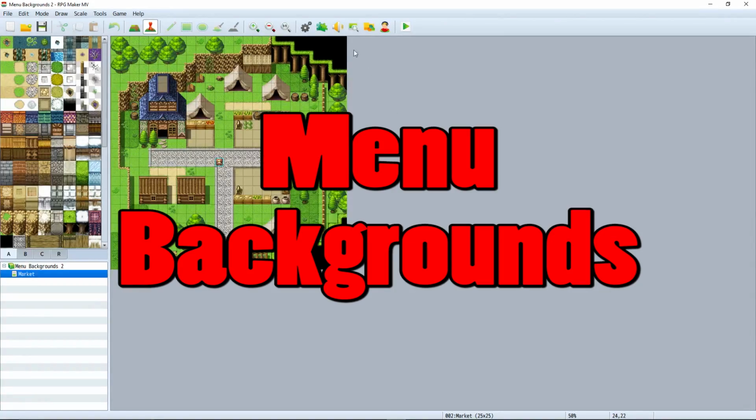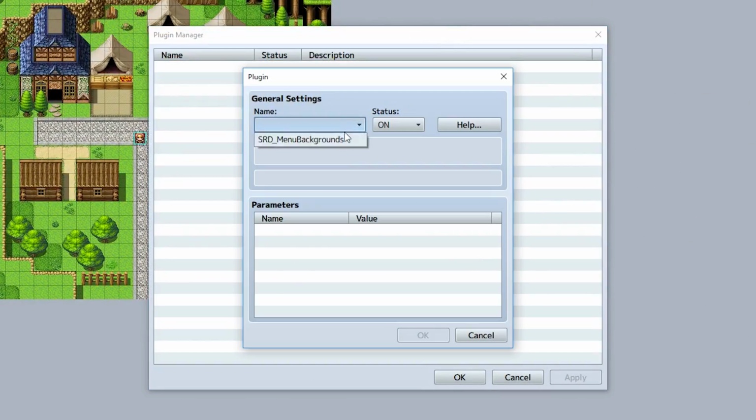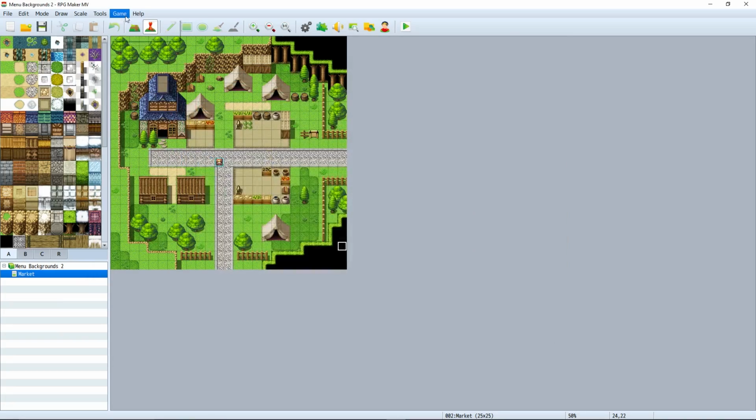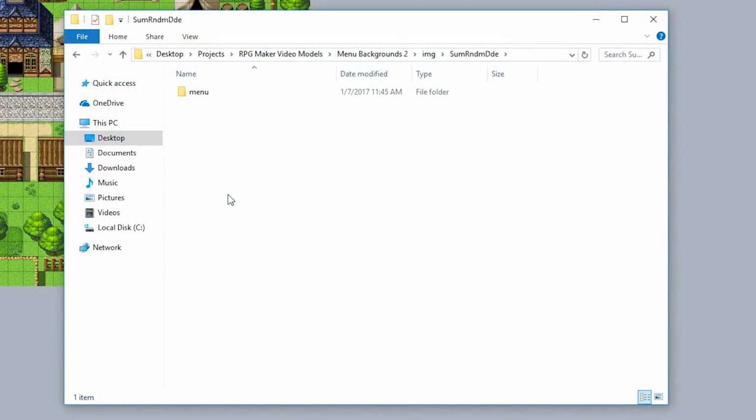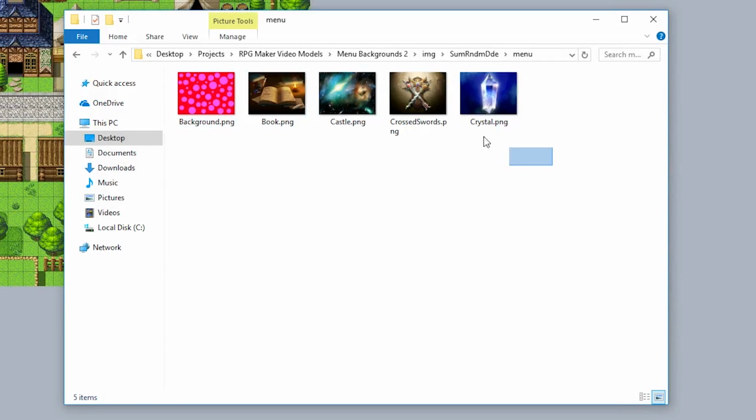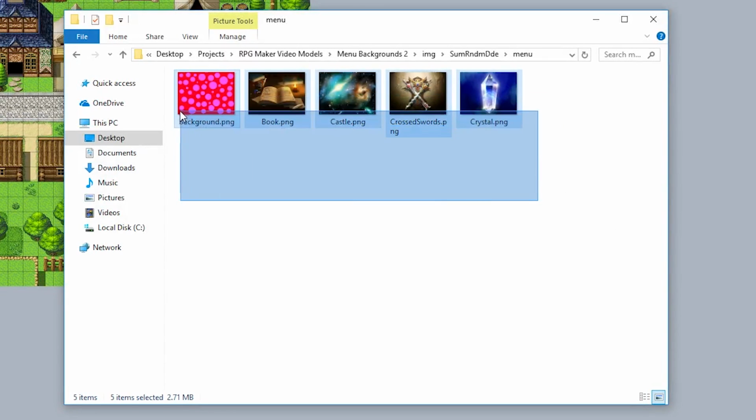Anyway, menu backgrounds version 2.0, let's go. First, install the plugin just like this. Next, go into your game folder, go to images, some random dude, create the some random dude folder if you haven't already, create the menu folder if you haven't already, then place all the background images you wish to use in this folder right here like this. So yeah, here's all the background images I'm gonna use.